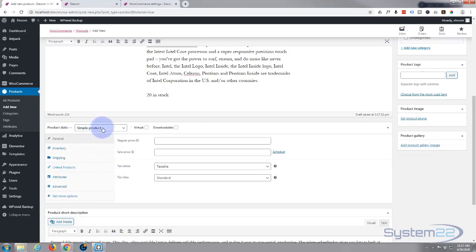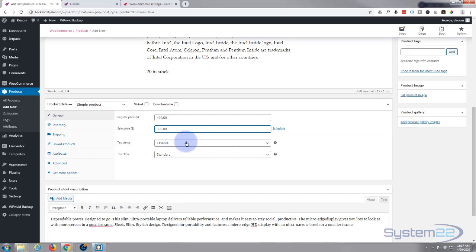Okay, we want to keep this as a simple product. It's not a virtual product. A virtual product would be a service or something that you provide for somebody, and it's not a downloadable product like software or audio files, MP3s, etc. So we want to set our regular price. So let's make it $4.99. And we can put it on sale by just putting a sale price. Obviously it's going to be lower than the regular price below it right there. Tax status, it's taxable. Tax class is standard, that's fine, unless you've got different tax classes set up for your store.